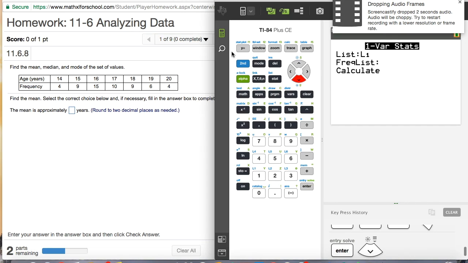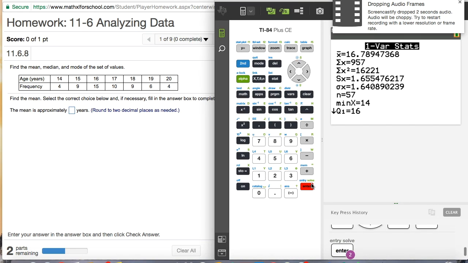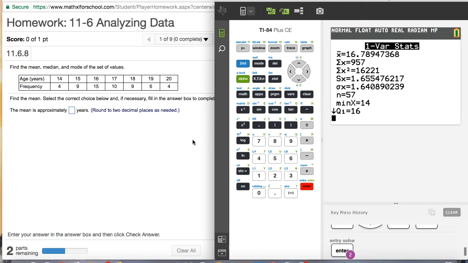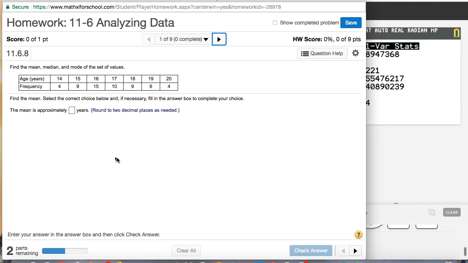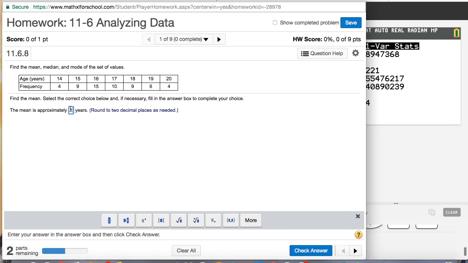How do I do that? I'm going to have to go down to that square and go second 2. And then we're able to calculate all the data that we need for this particular problem. So the mean is X bar, round to 2 decimal places as needed, 16.79, I think.